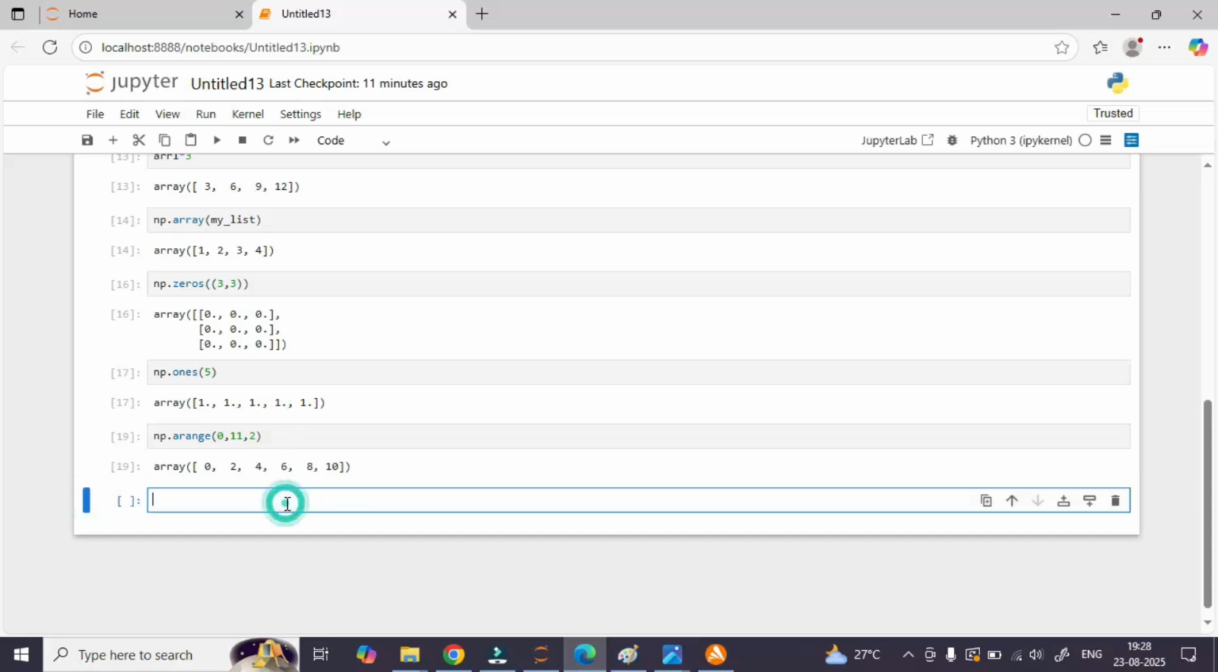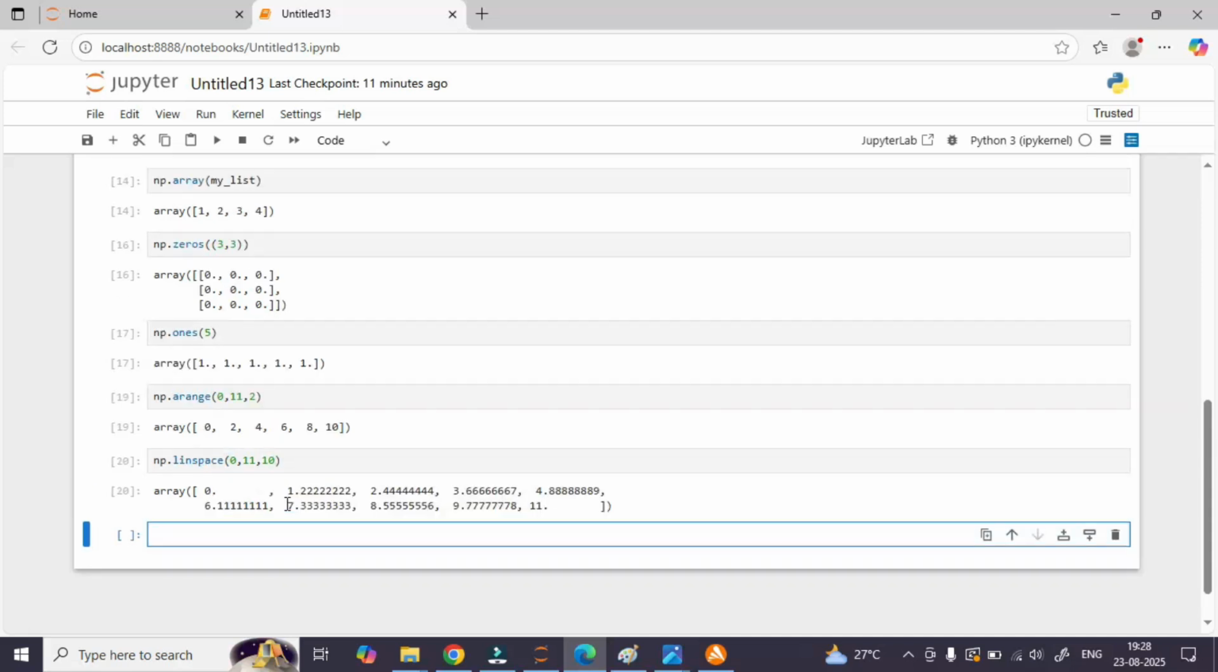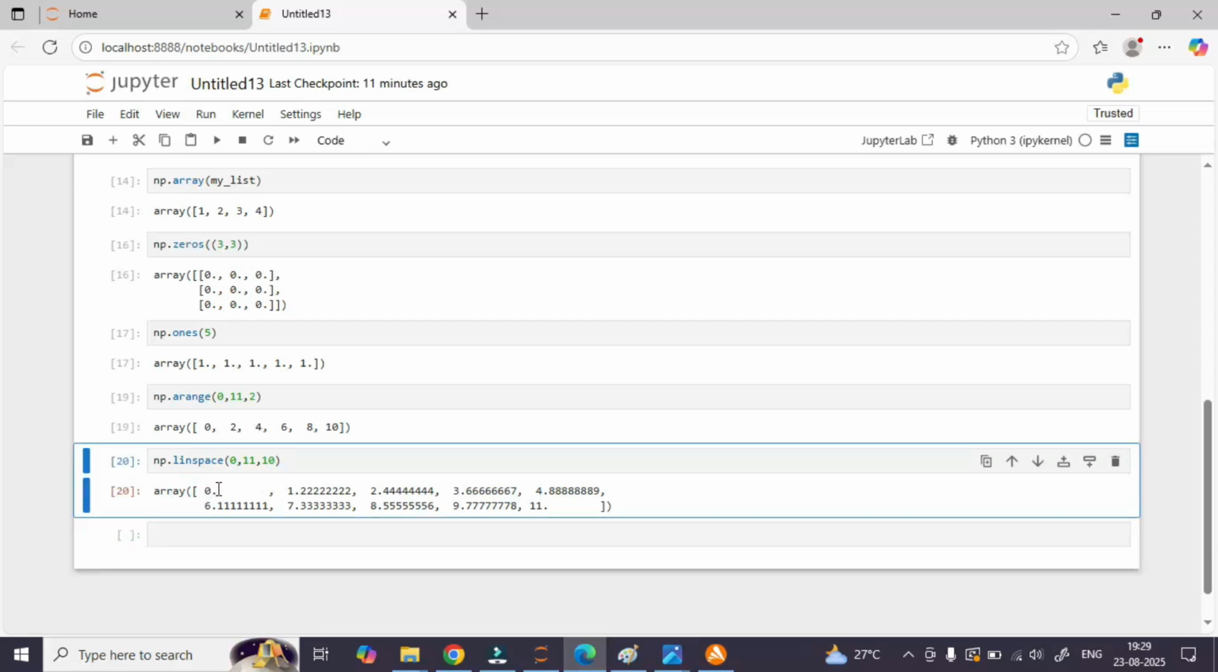Similarly, another way is to give the number of points: np.linspace, starting with 0, ending with 11, but I want the number of points as 10. Shift enter, and you can check it is a 1-dimensional array with 10 elements in it: 1, 2, 3, 4, 5, 6, 7, 8, 9, 10.